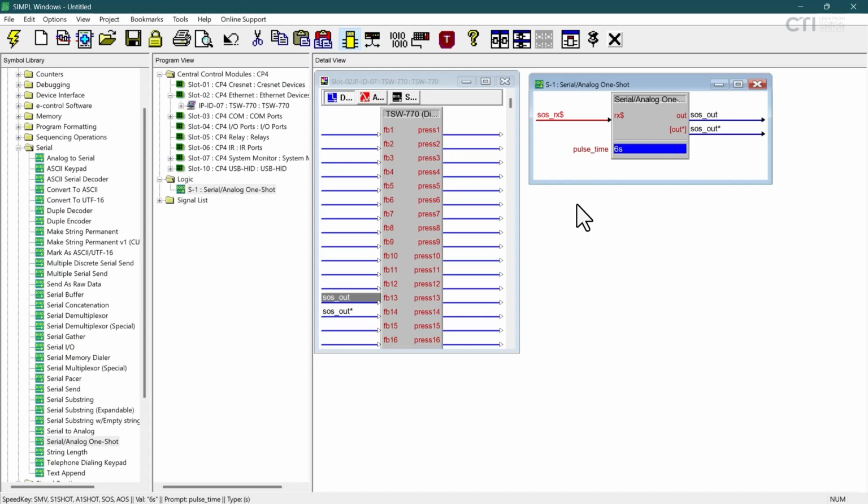This concludes this video on the serial analog one-shot symbol in simple programming.